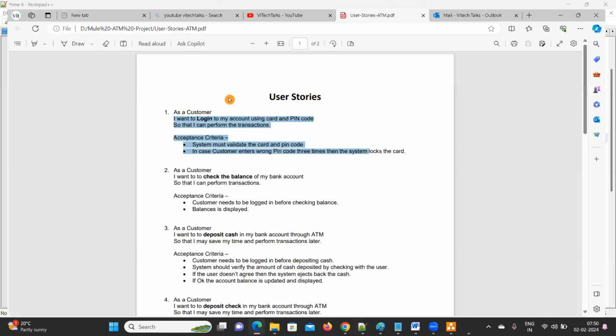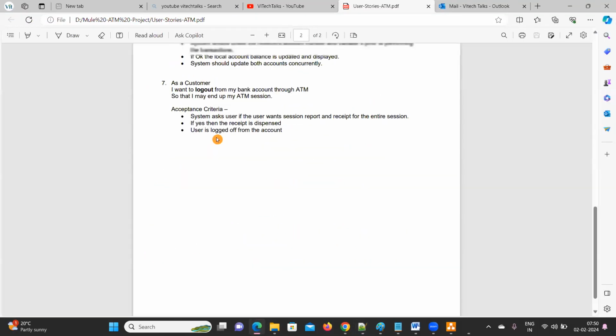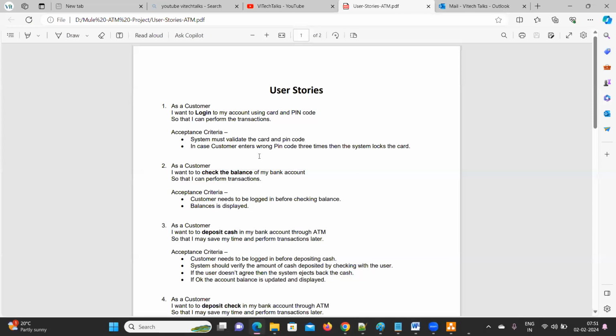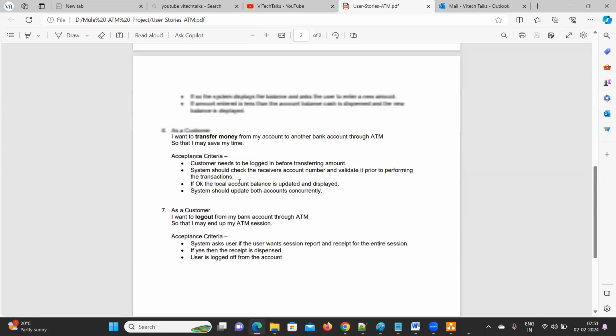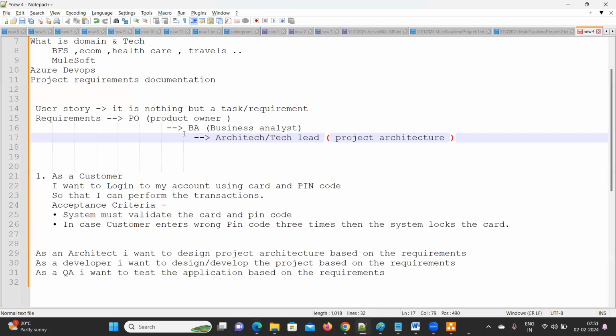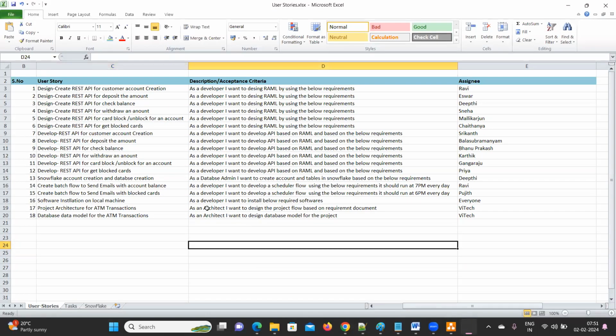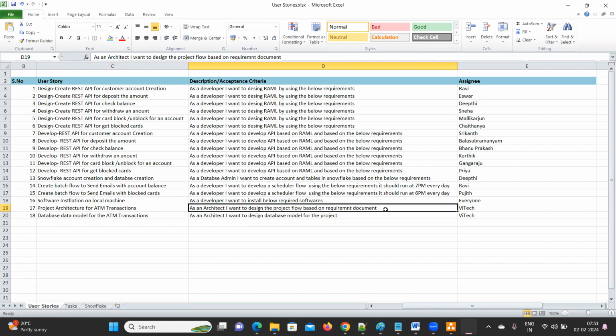Now just observe here. This is our project. How many user stories are there? There are 7 user stories as the BA has written, 7 requirements. Out of these, based on this, the architect is going to write a user story: as an architect, I want to design the project flow based on the requirement. There are 2 user stories.